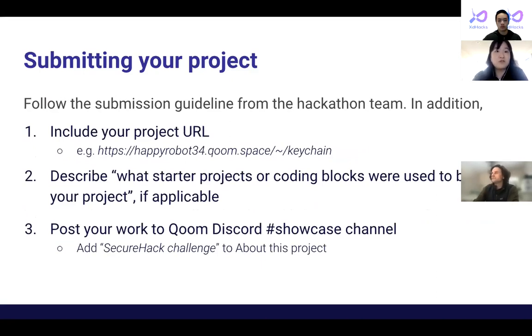To submit your project for our challenges, just follow the general submission guideline from the hackathon organization. In addition, include your Qoom project URL, and describe what starter project or coding blocks were used to build your project, if you use them. And also post your work to the Qoom Discord showcase channel. So that's it.